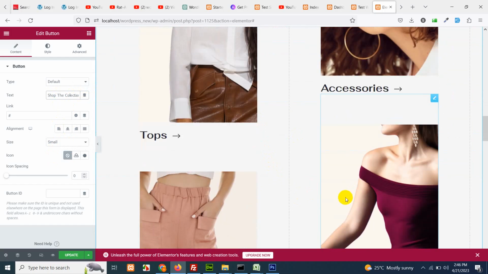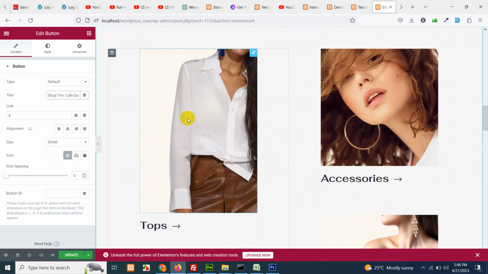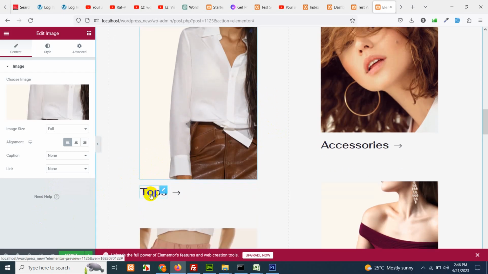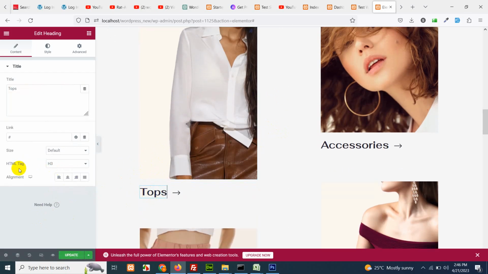Similarly, these are the categories. So these are individual image boxes. If you click here, you can change the image. You can link it to a custom URL or the media file. The media file means this current image will be opened in a new tab. But if you click on custom URL, you can add your own URL and it will redirect to that page if you want. But I think this one, this tops, will be linked to that category.